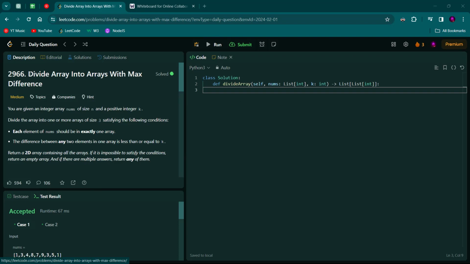Hey guys, today's problem is divide array into arrays with the maximum difference. Okay, so let's read the problem. It's a medium problem. You're given an integer array nums and a size n.